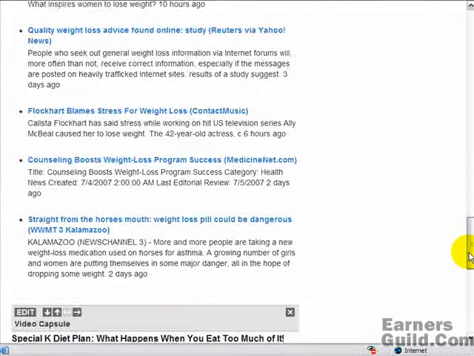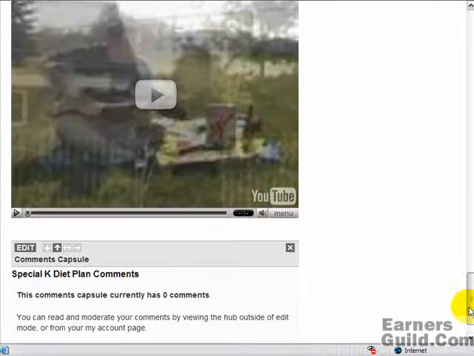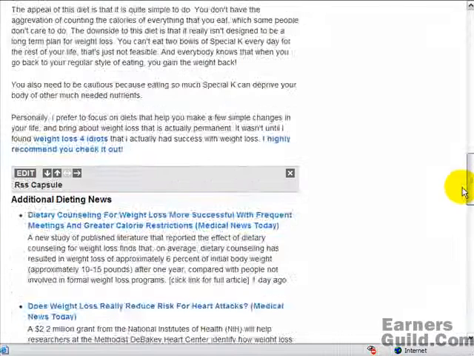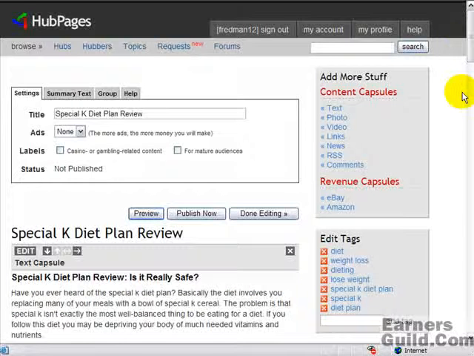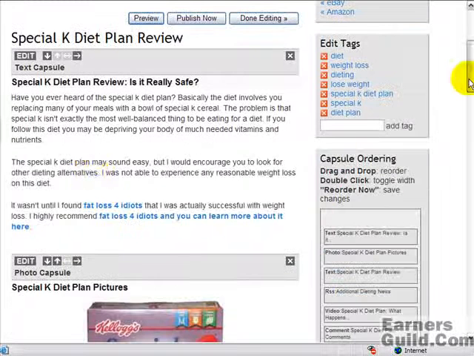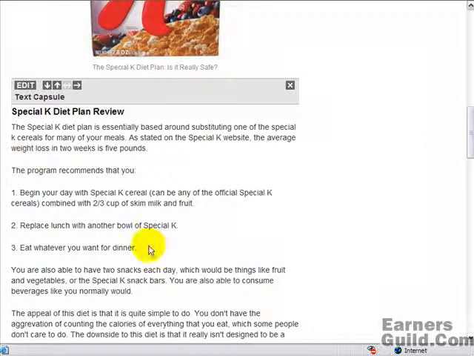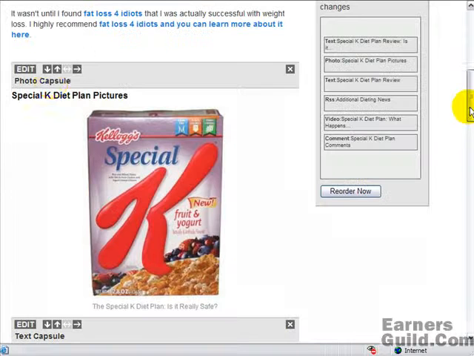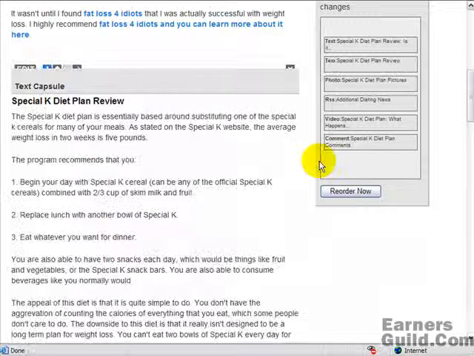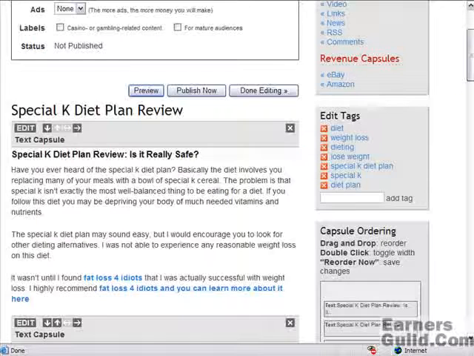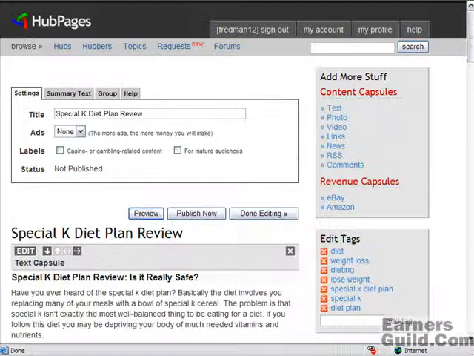How you want to lay out your site is really up to you. I would suggest that you experiment with a few different things and see what's going to work out better for you over time. I think the most important things to remember are to have this introduction here, which is very, very important, and then also your next text capsule here, also very, very important. Just my personal preference, I'm going to move this back down. All right. And that concludes how to reorder your capsules.